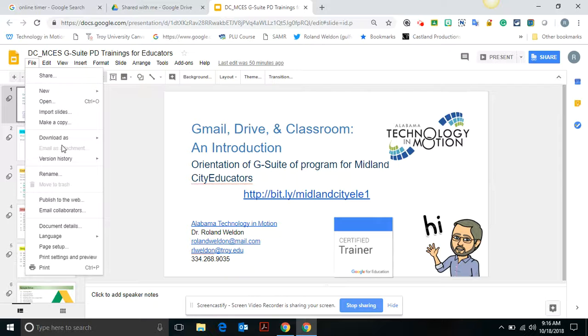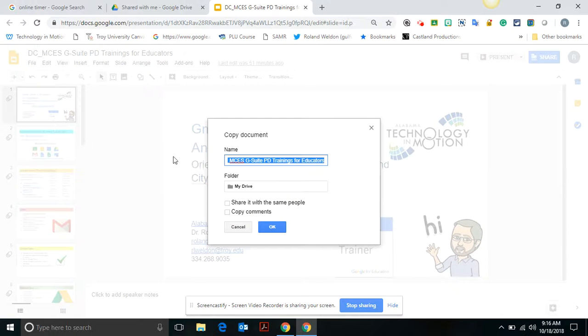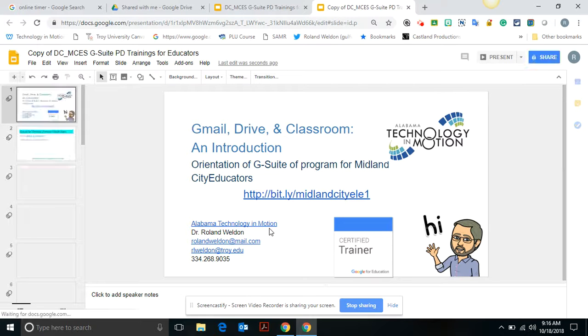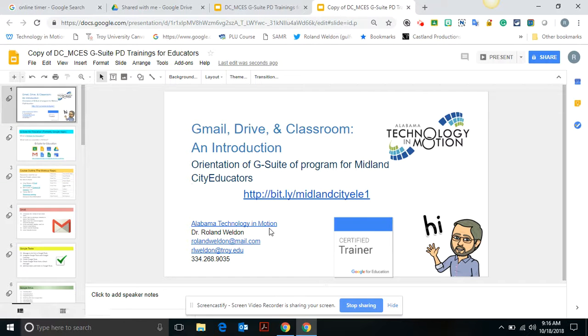That's not it. I'm going to make a copy of it. Yeah, that's why it's not letting me have control over it. So that's copy of. I'll be able to move it now. I made this with another school, and Midland City and Dale County are not friends yet in terms of being able to share files. So that's why I did that.